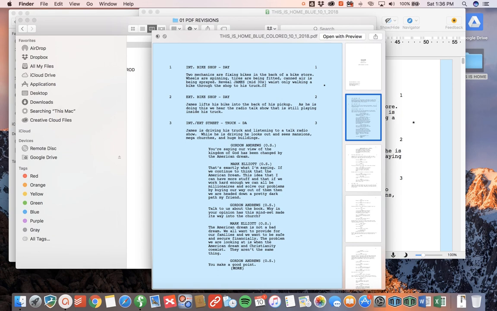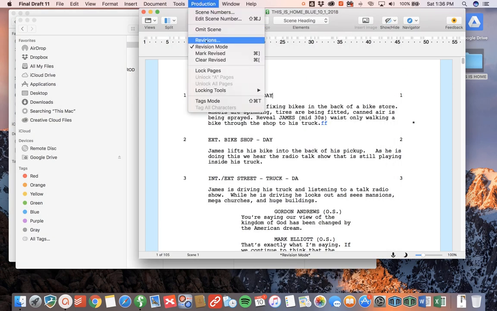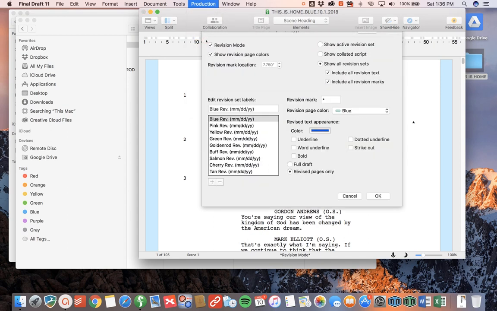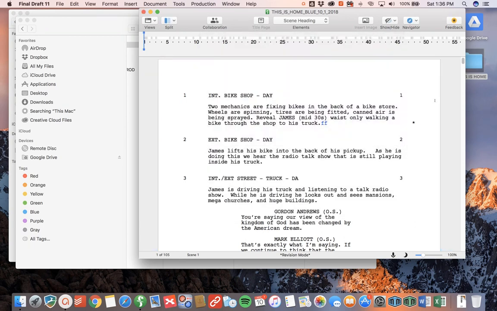So the way around this is to uncheck the box: production, revisions, and we're going to uncheck the show revision page colors, okay? Now we'll click OK, and this is going to hide this blue page color. It still shows the text as blue and the asterisk.